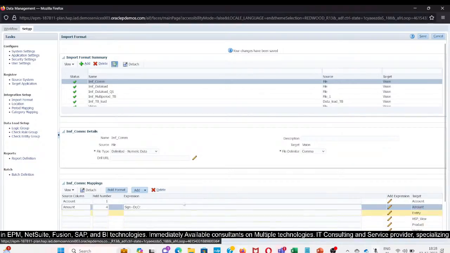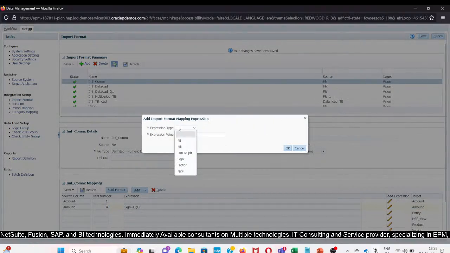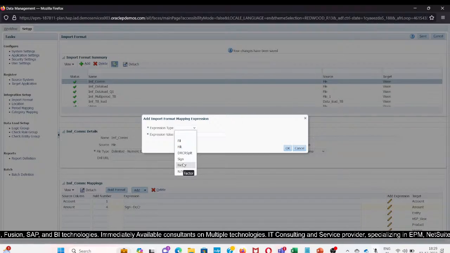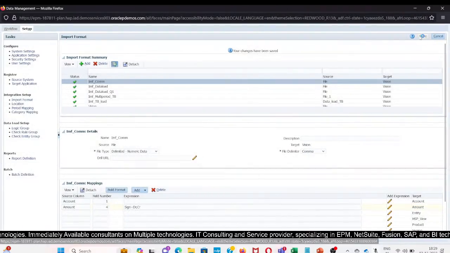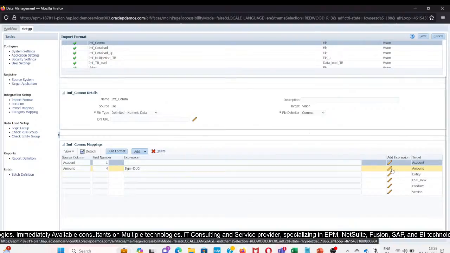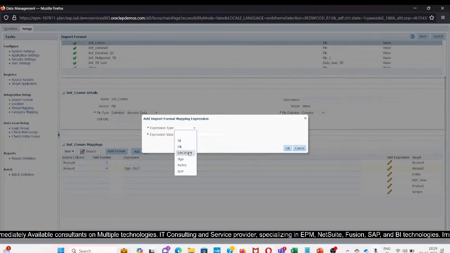I will then click on OK. After that, I'm going to add another expression here. The first one is the debit credit, and the other one is for the terminate. Here we are not getting it. Wait, let me save it first. After that, maybe we will be getting it. Here we have the debit credit.